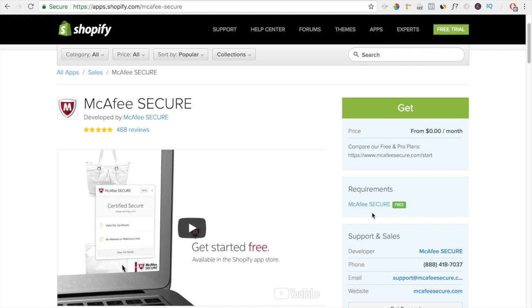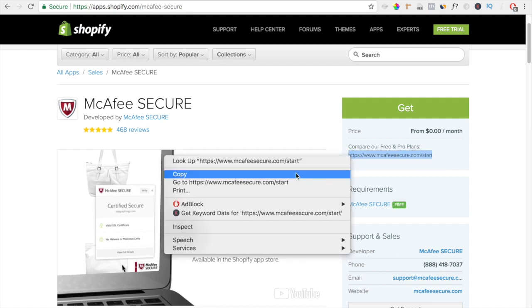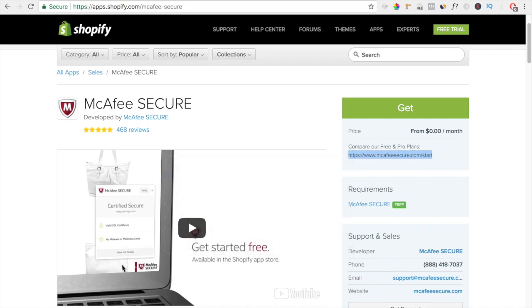And McAfee Secure, it's a big household name. People trust McAfee. So when people see a McAfee badge on your store, they feel more at ease to spend that much money with you. Also, they do have a free version, but the free version caps you at 500 visits a month. I don't use that version. I use the $19 a month version, where it also gives you $100,000 protection. Well, it gives the customer $100,000 protection.